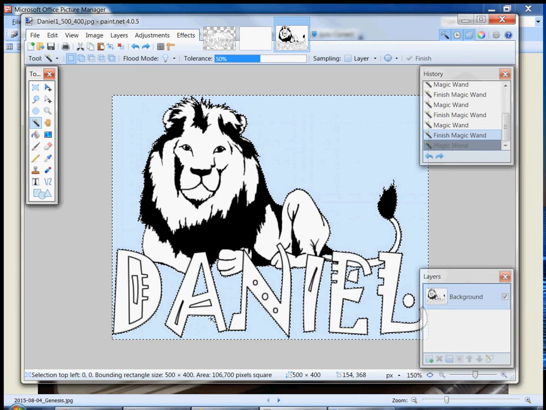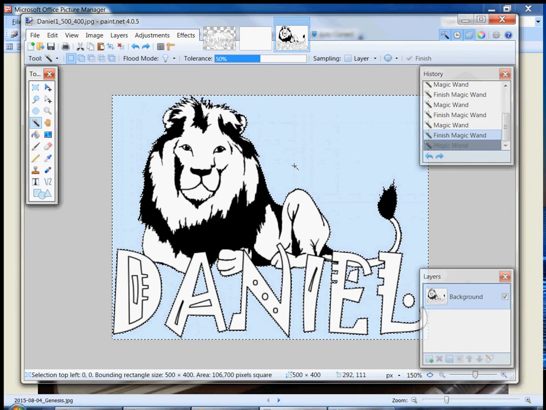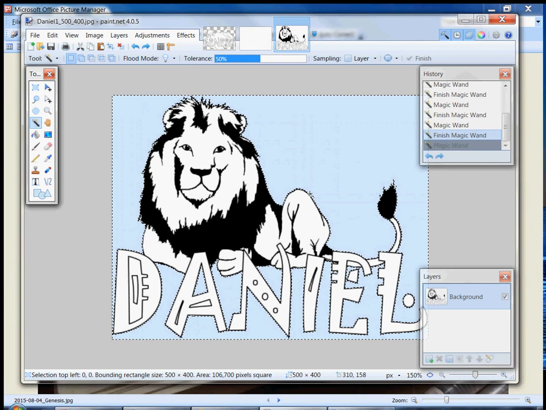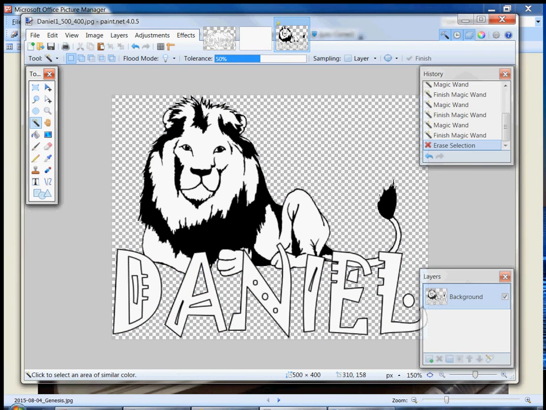So before I try to choose anything littler, while everything that looks good is chosen, I'm just going to hit the delete key on my keyboard, and then it's going to change the background to that gray and white checkerboard. But I still need to choose this A right here, and this middle part of this D right here needs to be chosen.